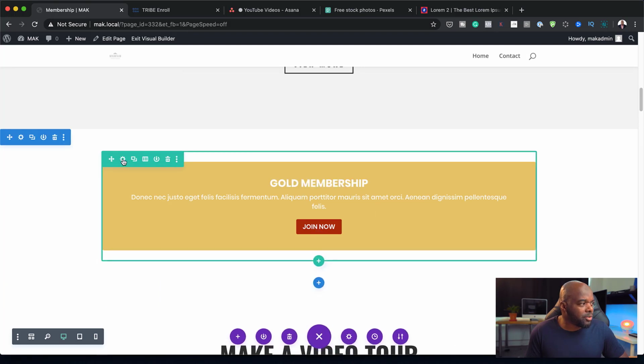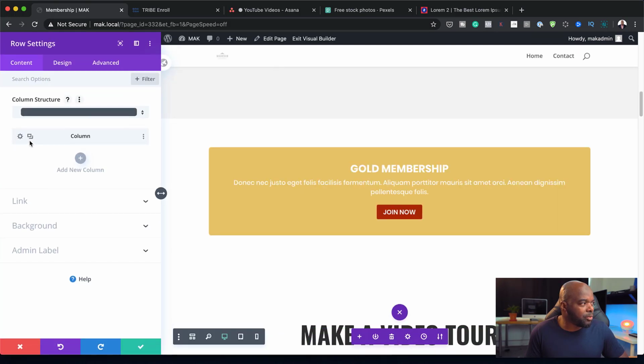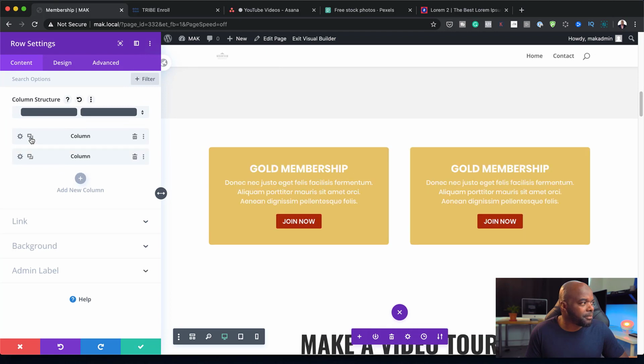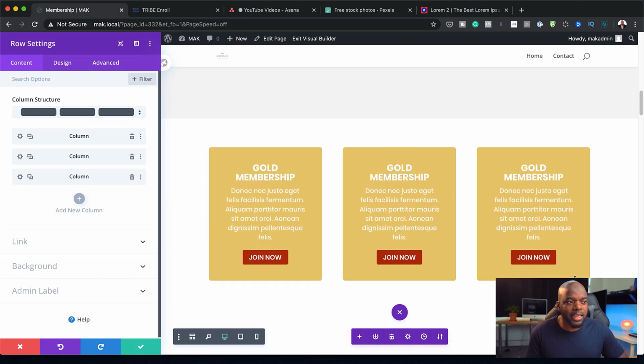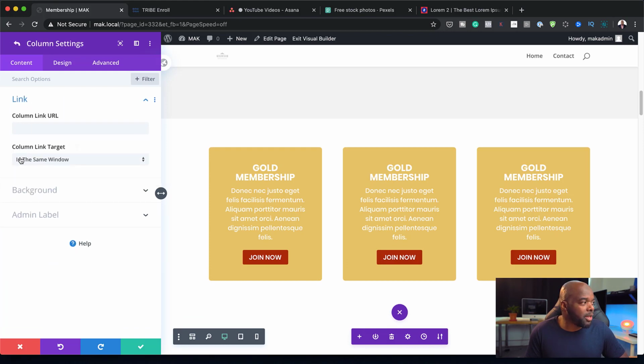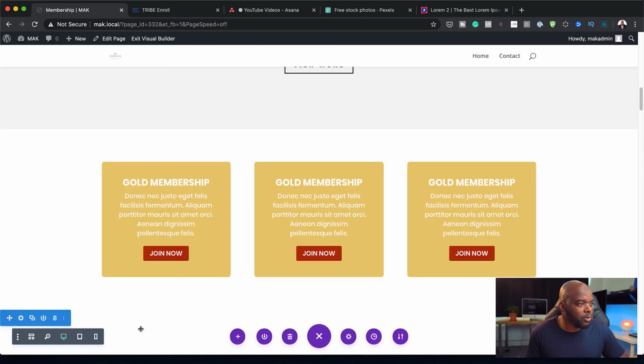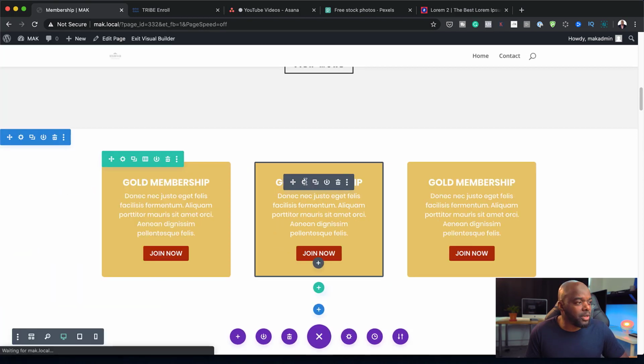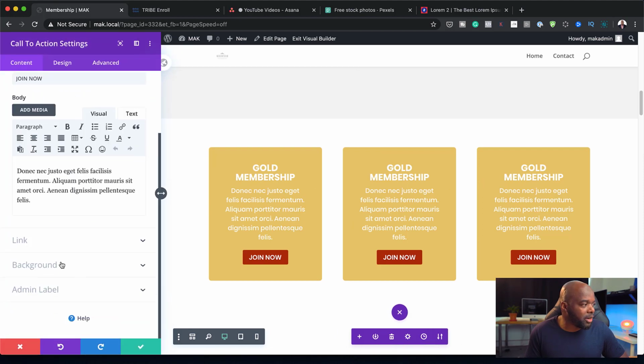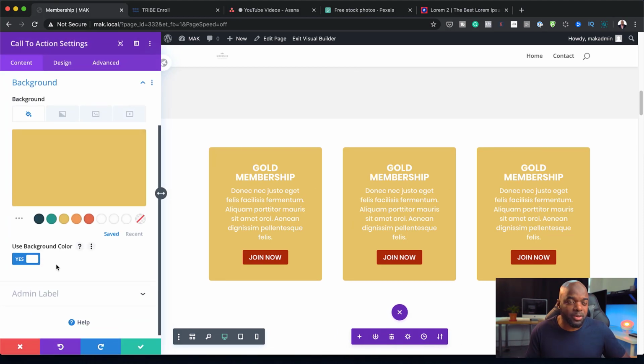Then I'm going to go into my row settings and just duplicate this a few times. So these are now my 3 memberships. So all I have to do is to go into this one here and change. In fact, let's save all this. So all I have to do now is to go into each and every one of these and change the background colors so that I distinguish all the membership levels.